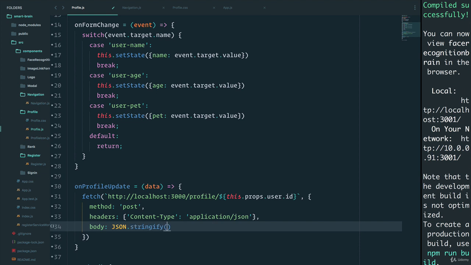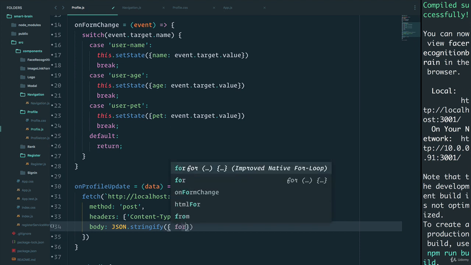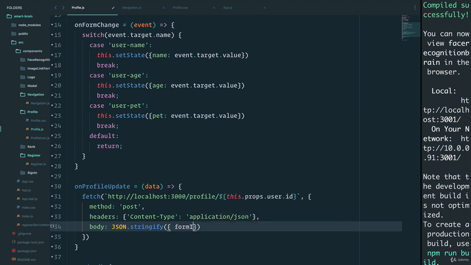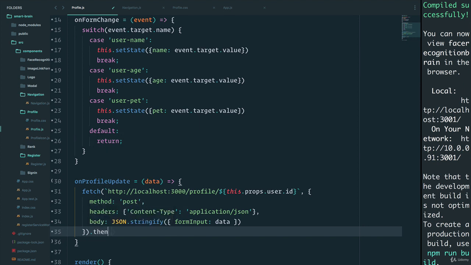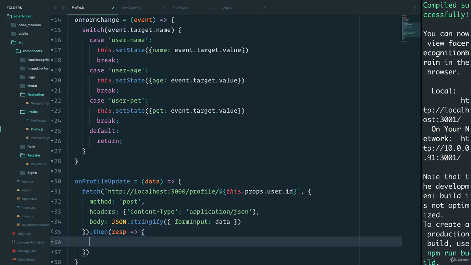And what are we turning into a string? Well, we're going to return form input with the data that the function receives. So the body is going to send form input as the object that contains all the data that the backend expects, which is name, age, and pet. Let's do a .then here. That's going to receive a response after this post call.